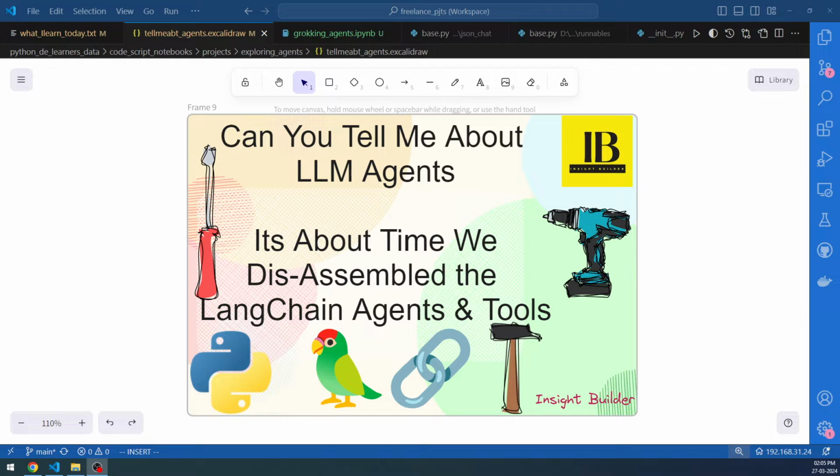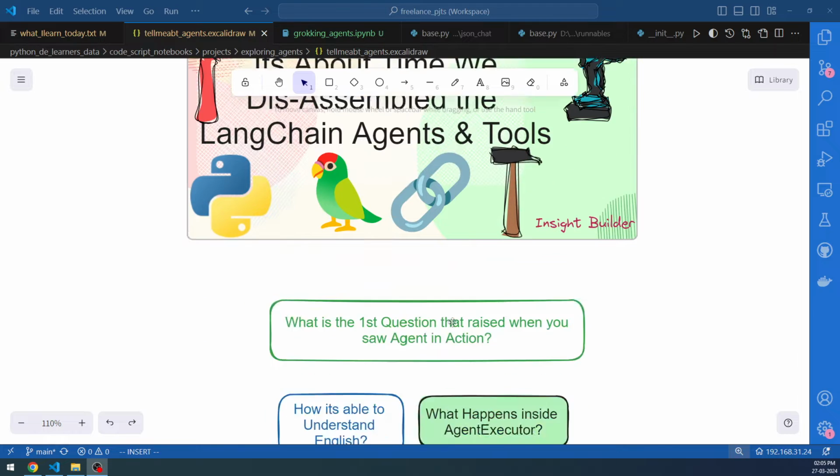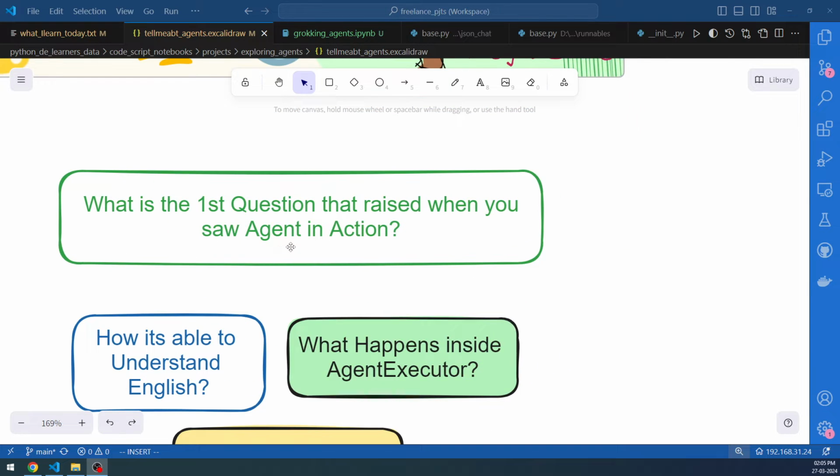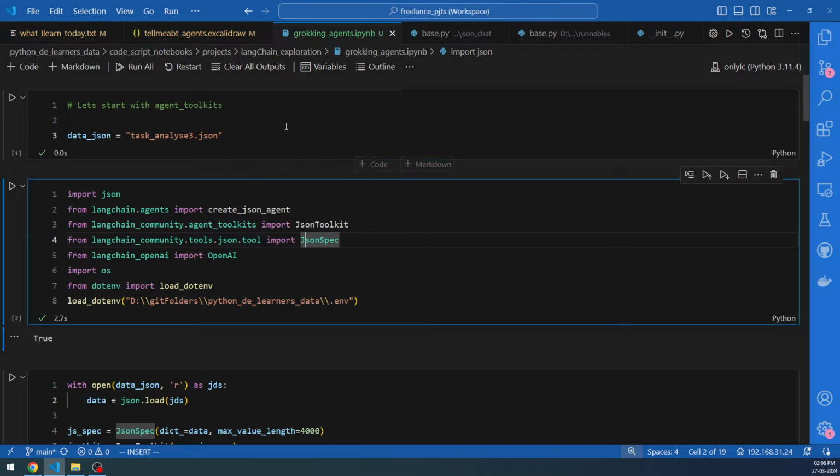Can you tell me about LLM agents? It's about time we disassemble the Langchain agents and tools and see what's inside. And you'll find it's made of prompts. Let's for a moment think about the first time that you came across agents. Let's go into the code right now.